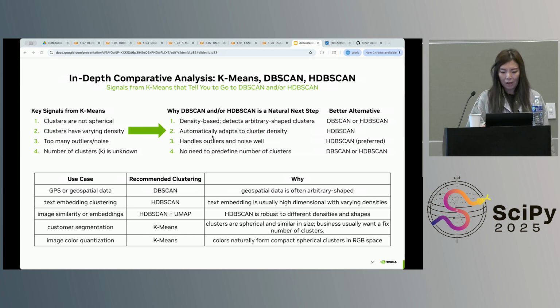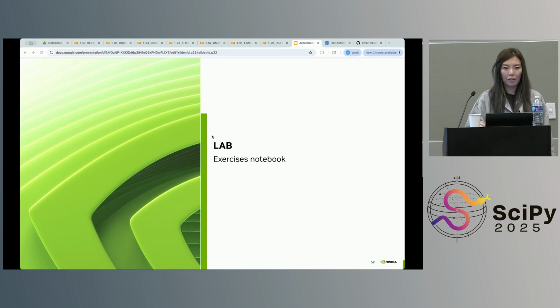But again, I feel like instead of looking into the use case, we should focus more on the underlying patterns and characteristics of the raw data. And from there, we pick different algorithms.